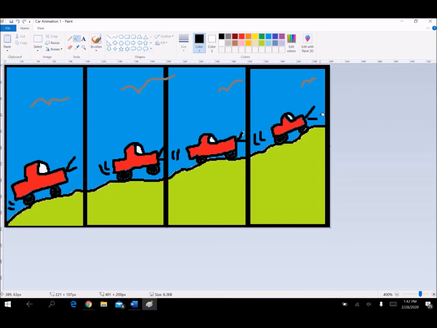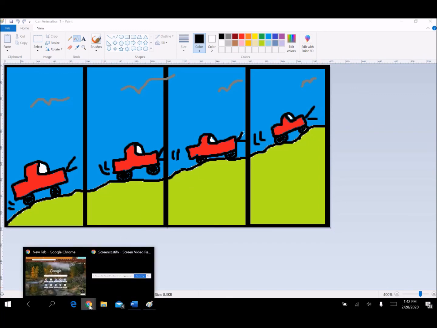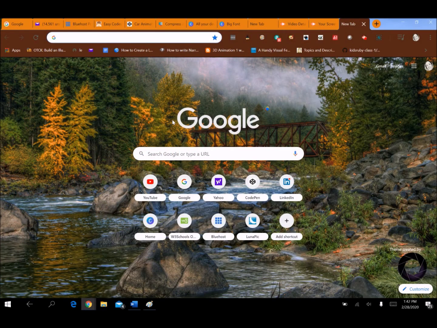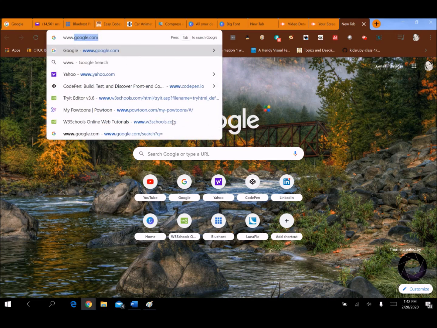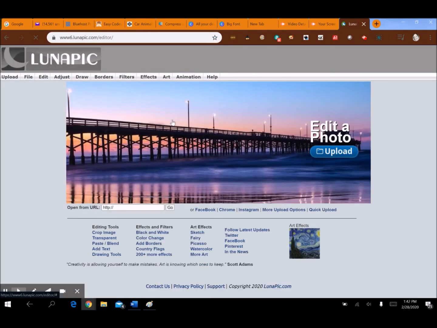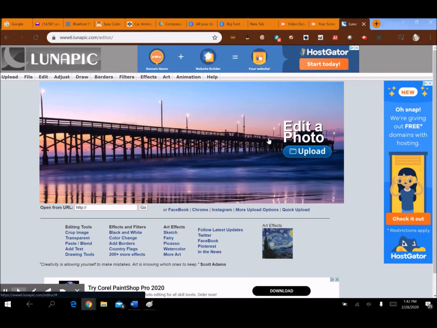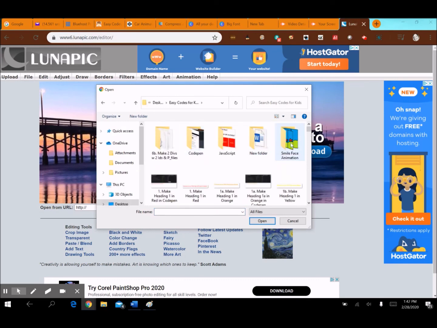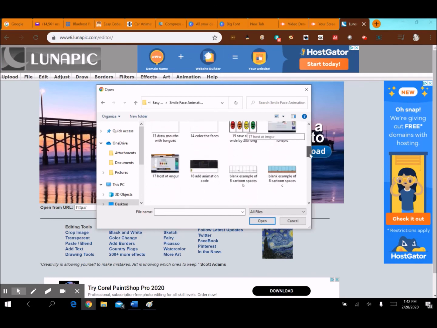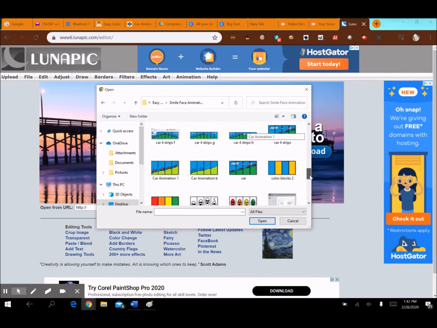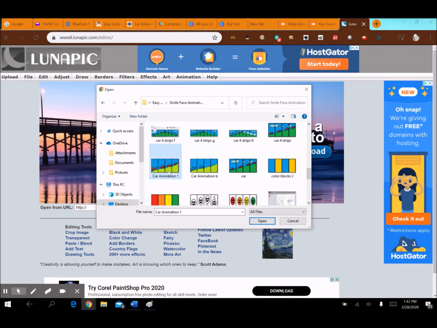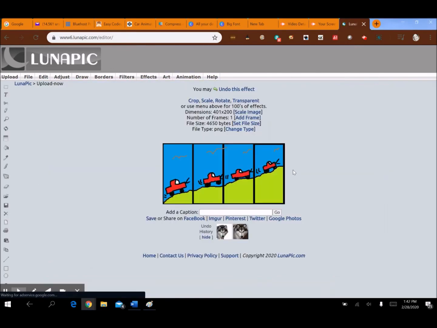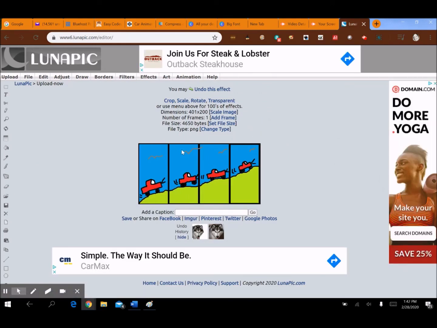Okay, so the first thing we have to do is go to a website that actually lets us upload our picture so it lives online. So I like to go to www.lunapic.com. And once we're in lunapic.com, I go to upload. And now I have to find our car picture that we just drew. I have lots of different pictures to choose from. So if I want to change this, I can. So here is my car animation 1. Okay, it's uploading. All right, there it is. It's alive, it's online.